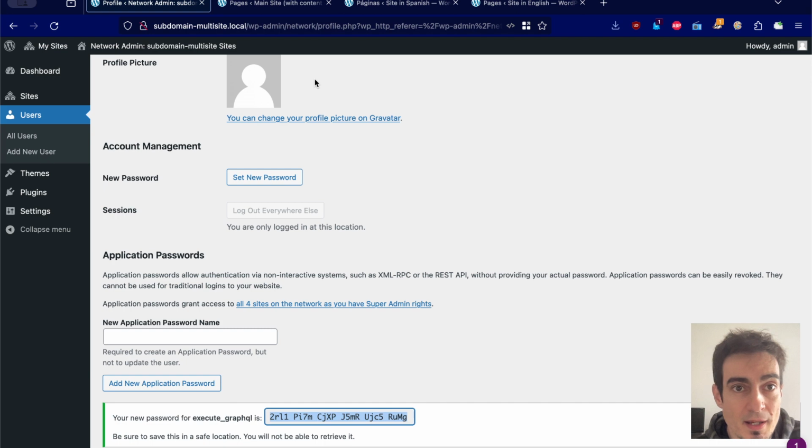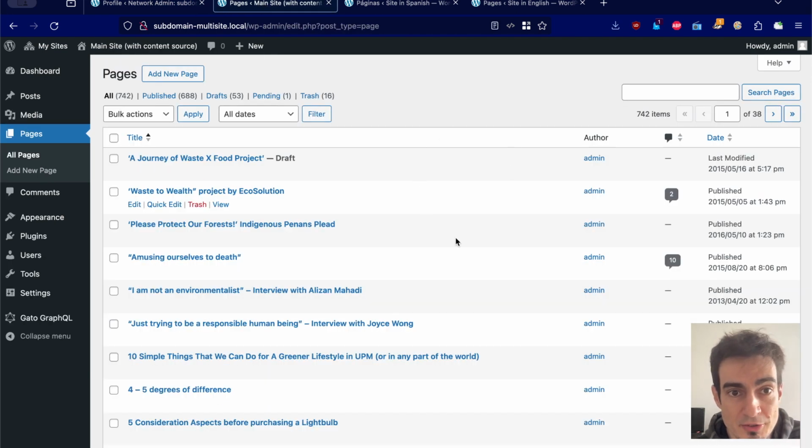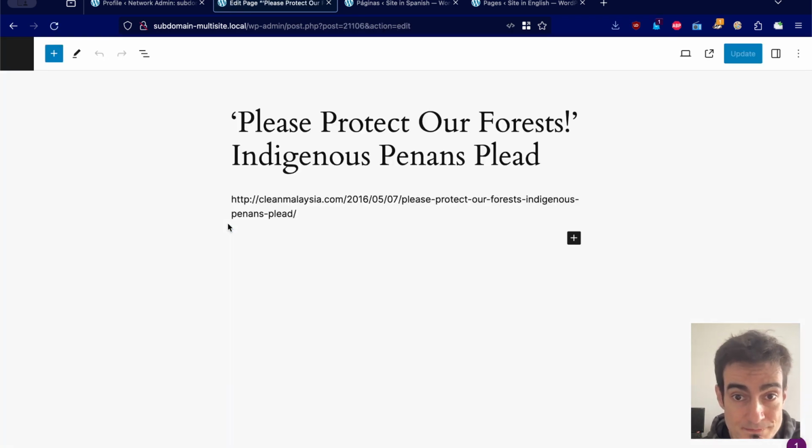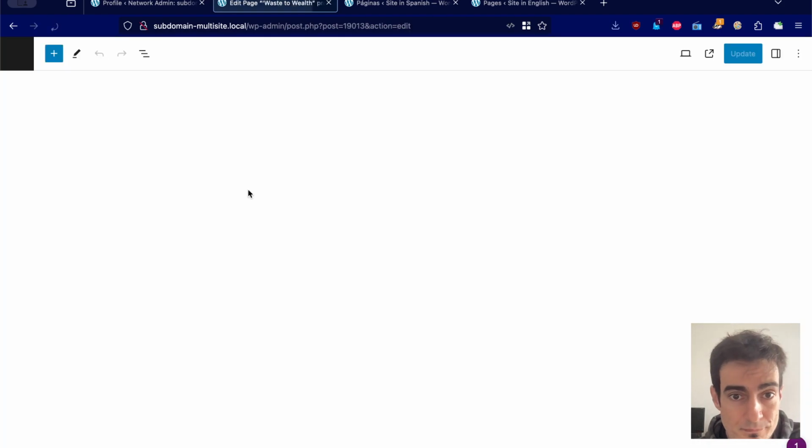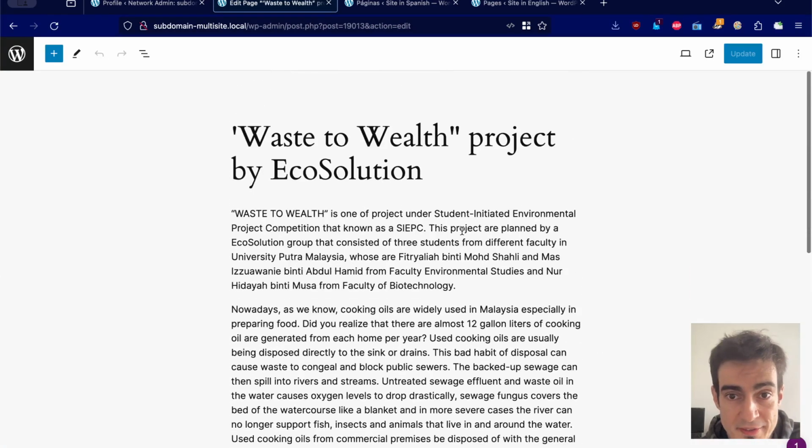and I will copy this application password and keep it somewhere so then I can use it later. And if we check, this is my main site with the source content. It has a bunch of pages. They're in English in this case, and they're using the classic editor. Well, this one is quite simple. Let's check on this other one. Okay, here we go. So this is the classic editor.